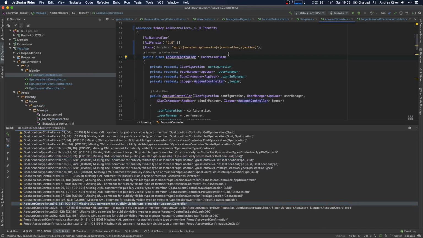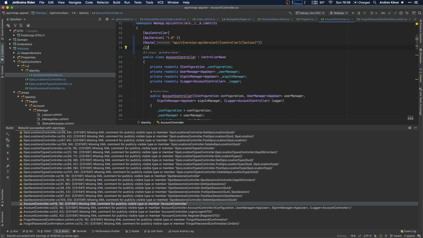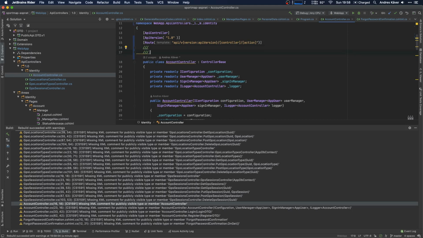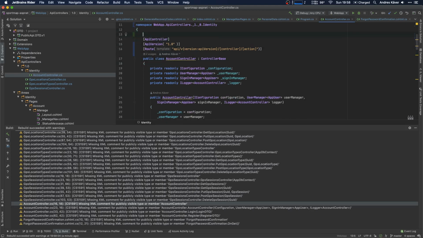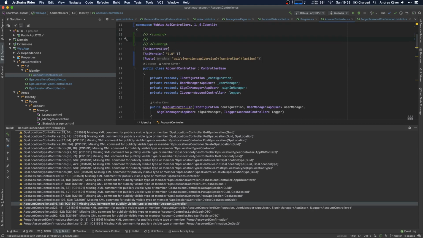So it complains that it needs an XML comment. So the XML comment is written with the triple slashes. Do you want to have it here? Oh, like this. Summary, account controller.